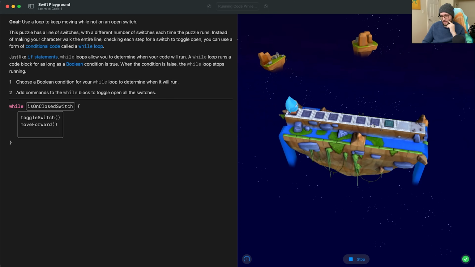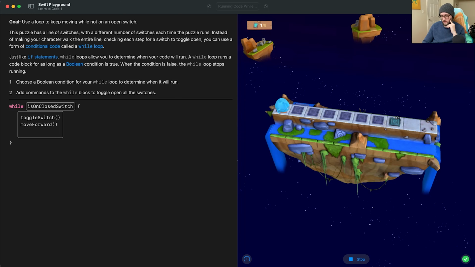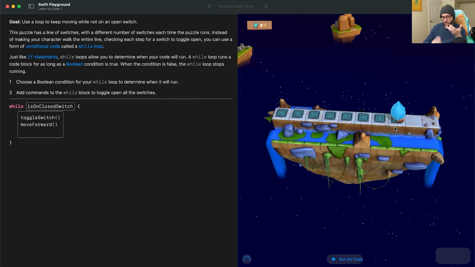And yeah, every time we refresh the playground, the last switch is indeed one that's already toggled. So this code should work for this playground. Every time that we're on a closed switch, we toggle it and then we move forward. So we're on a non-toggled switch until we reach the end, which always apparently has a toggled switch.